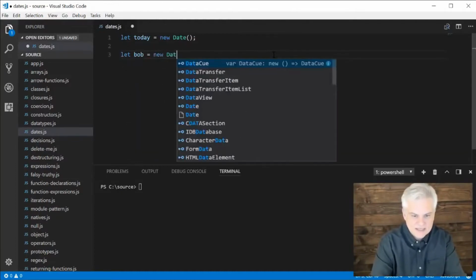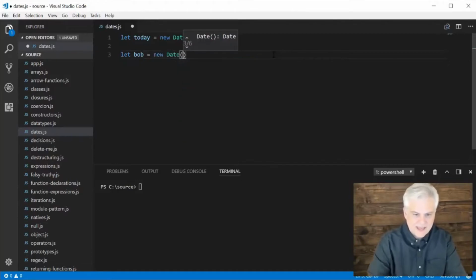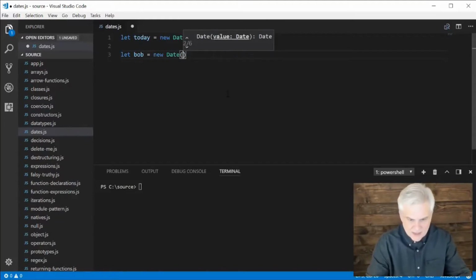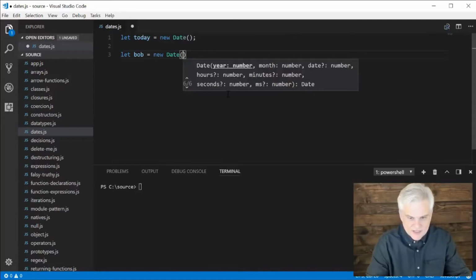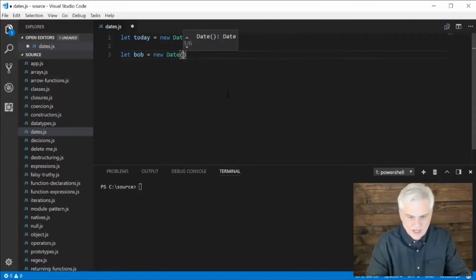So I'm going to create a new Date and I'm going to pass in. And this is interesting, right? Because if I look at IntelliSense, it has an up and down arrow. I can actually use the arrows on my keyboard and it will show me the various versions of constructors that are available with which to initialize this date object.